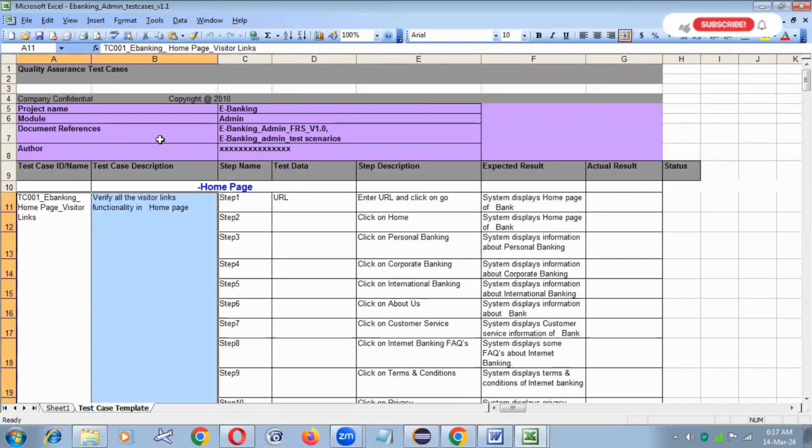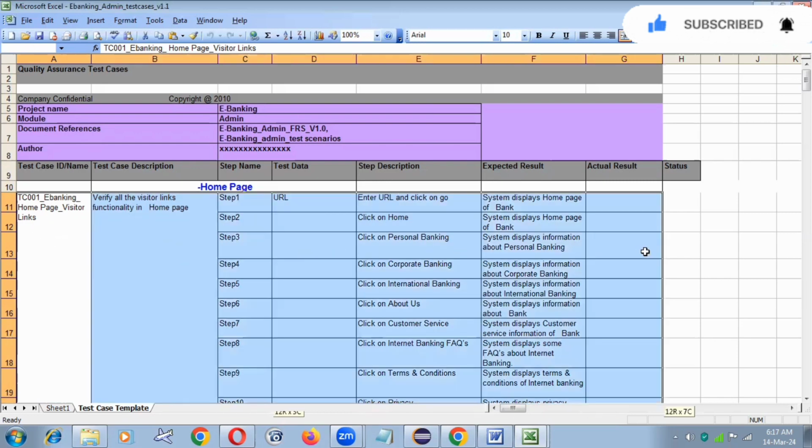So you can write the test case description in your own words. In your own words, what is the objective of this test case? What is the purpose of this test case? See what I have written here: Verify all the visitor links functionality in the bank homepage. That is the main purpose of this particular test case.